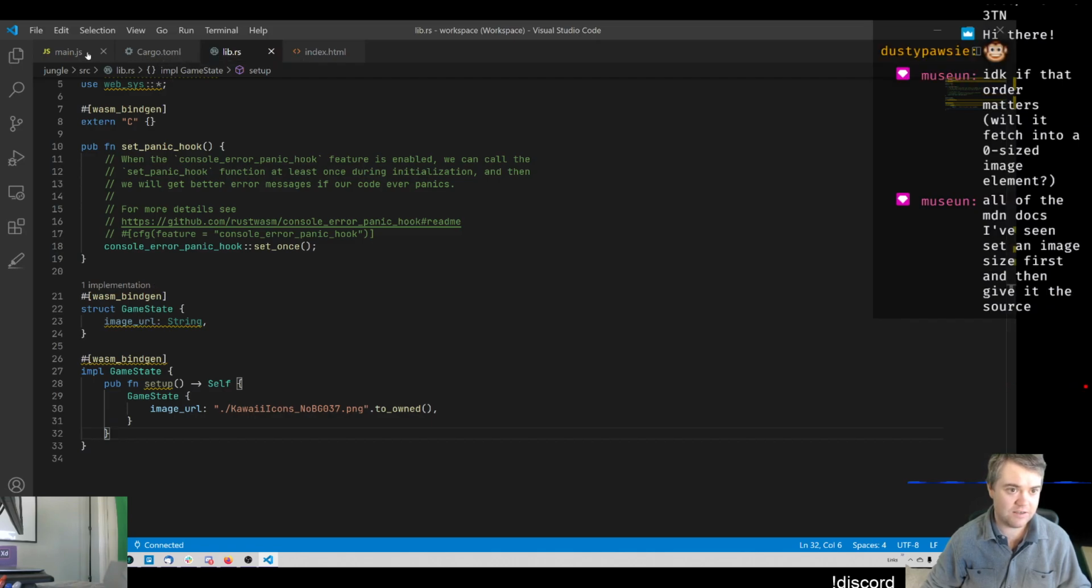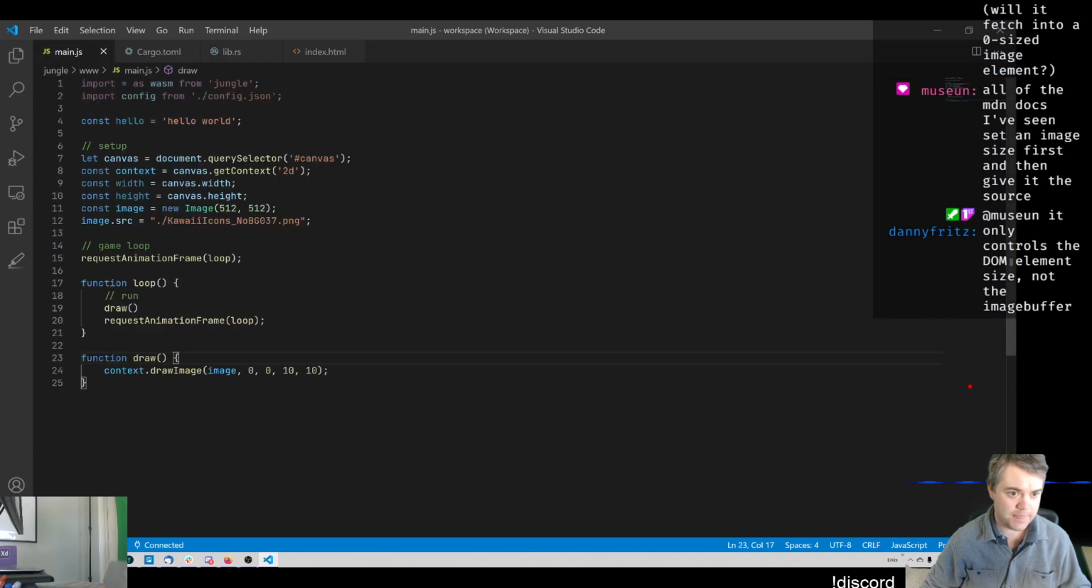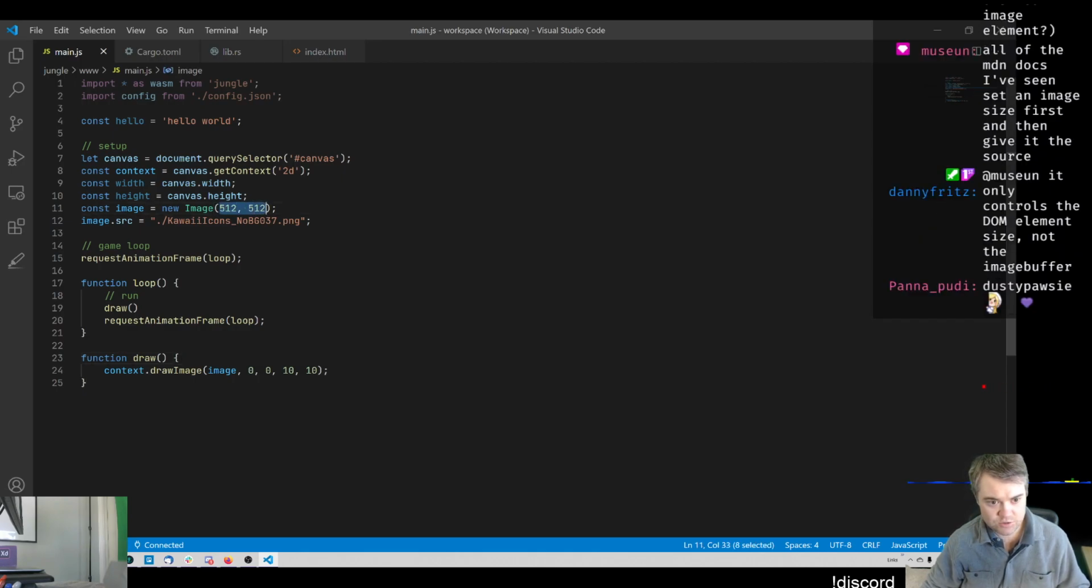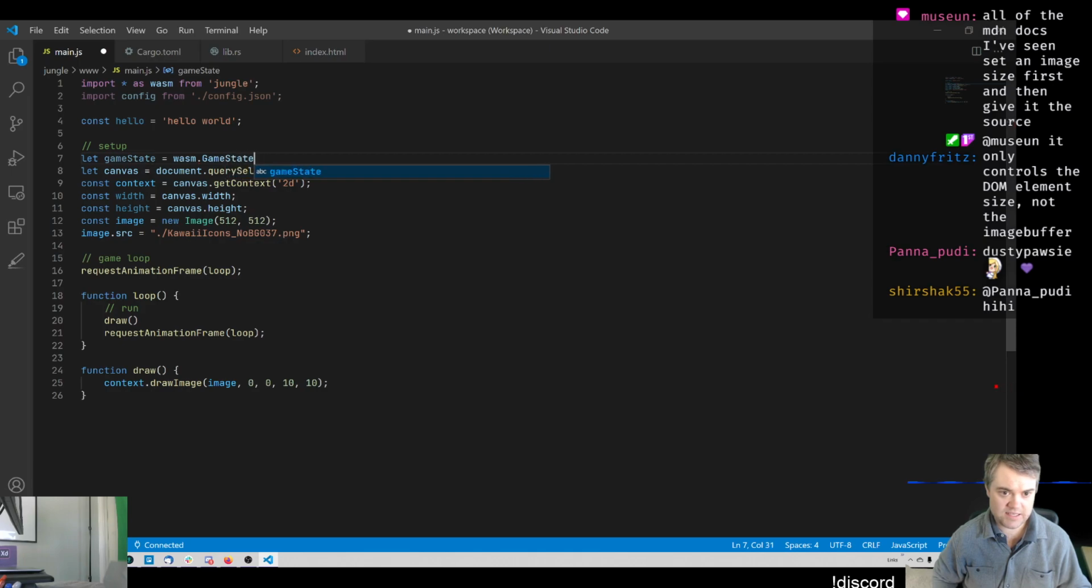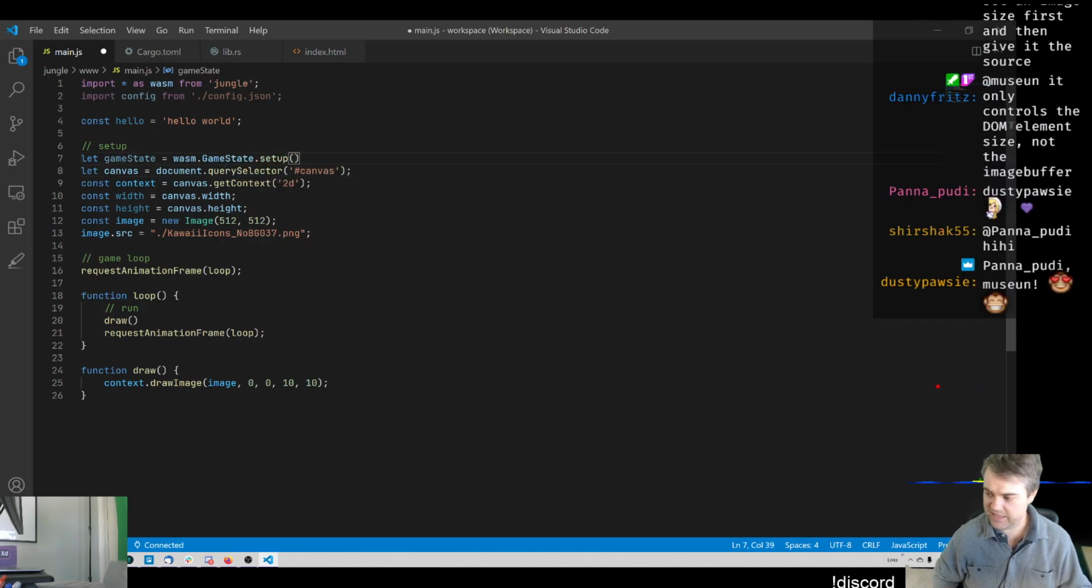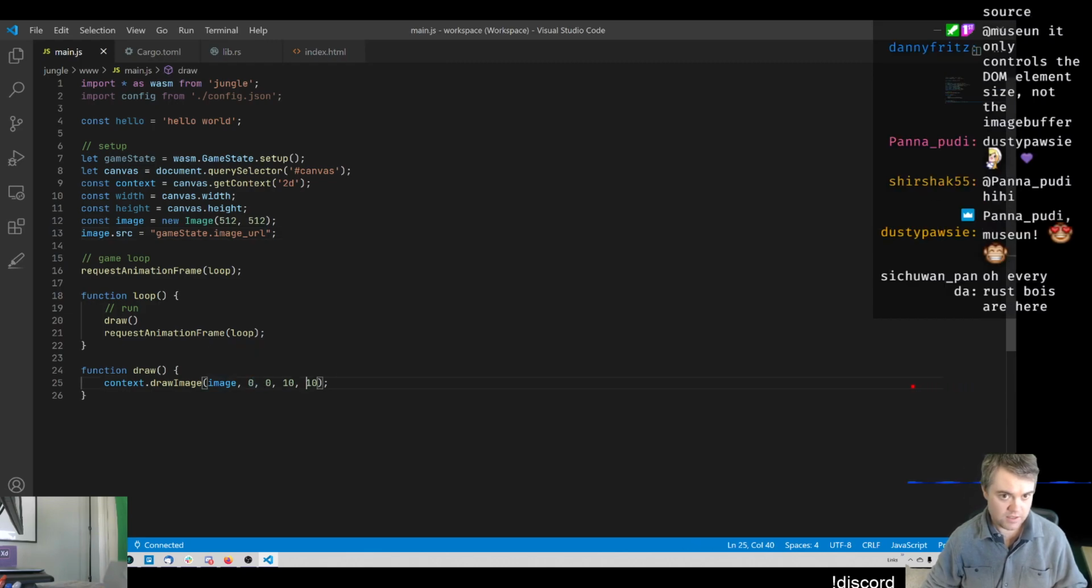Okay, so if I have this set up here, then theoretically, so this is going to be game state. Theoretically, we can set up our canvas. Instead of new image, we can store the image width here. Image source though is now going to be, in our setup, game state equals wasm.GameState.setup, like that. Then we can do our source. This is going to be game state.image_url. We request the animation loop. We do our draw, and this will be our image, and all that fun stuff.